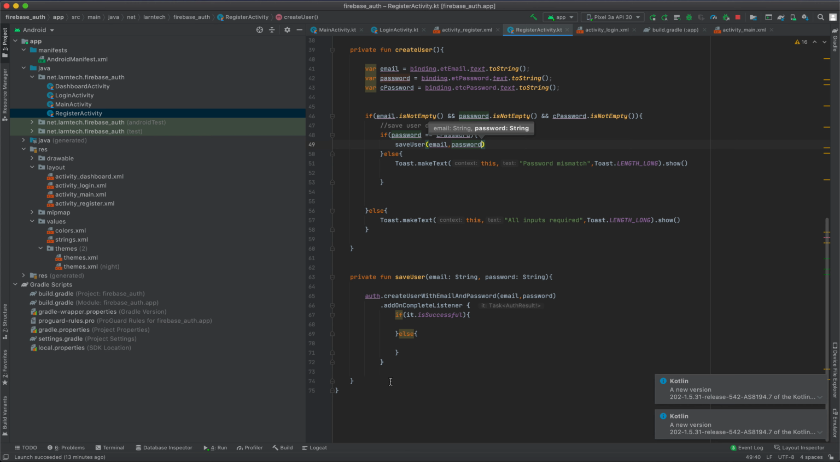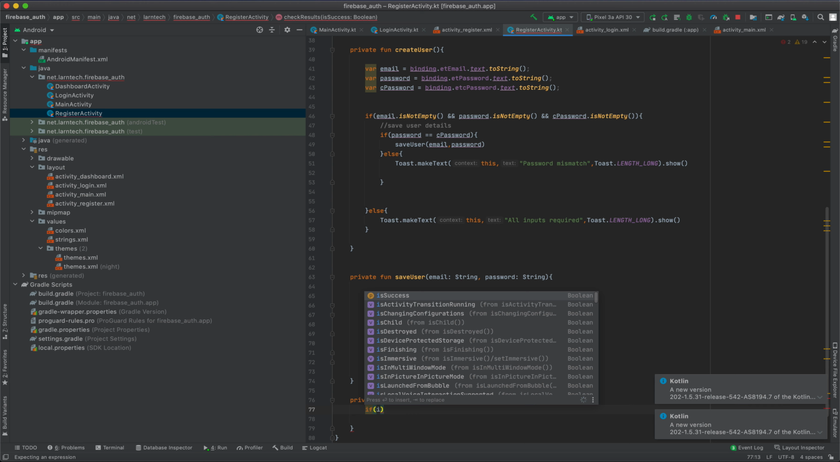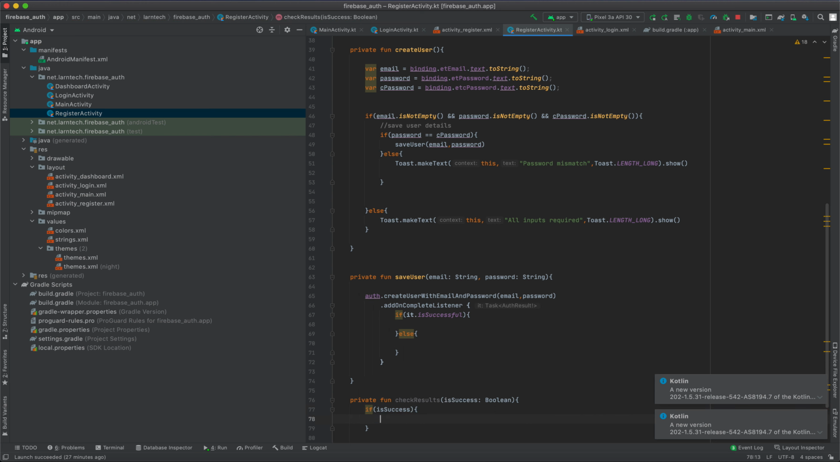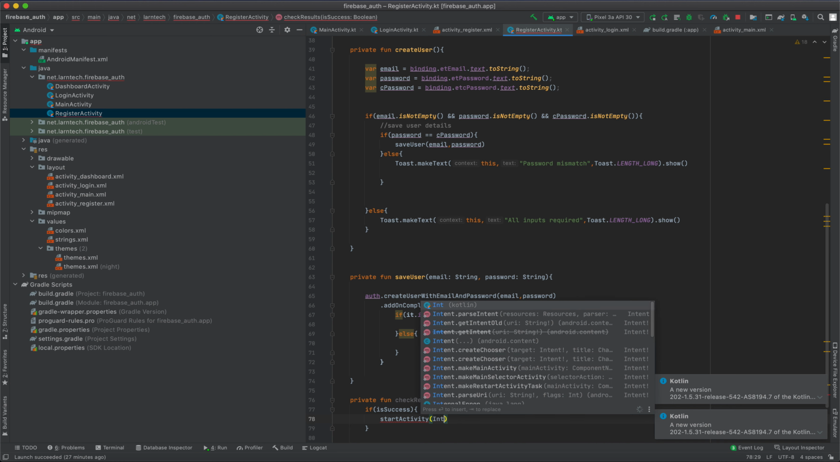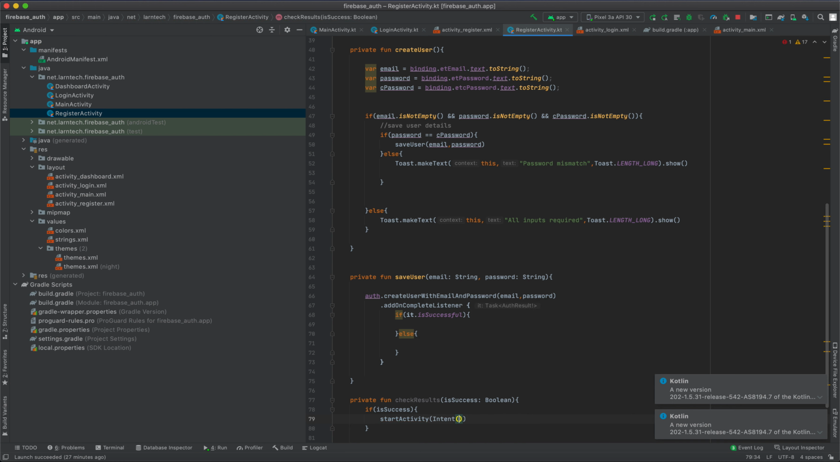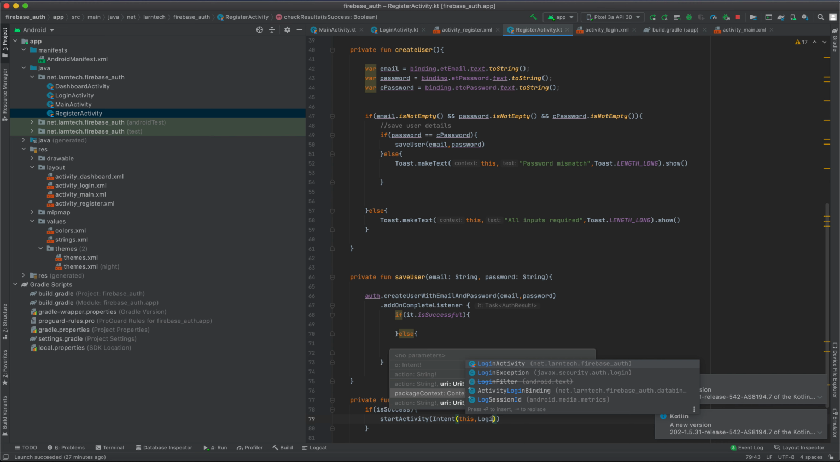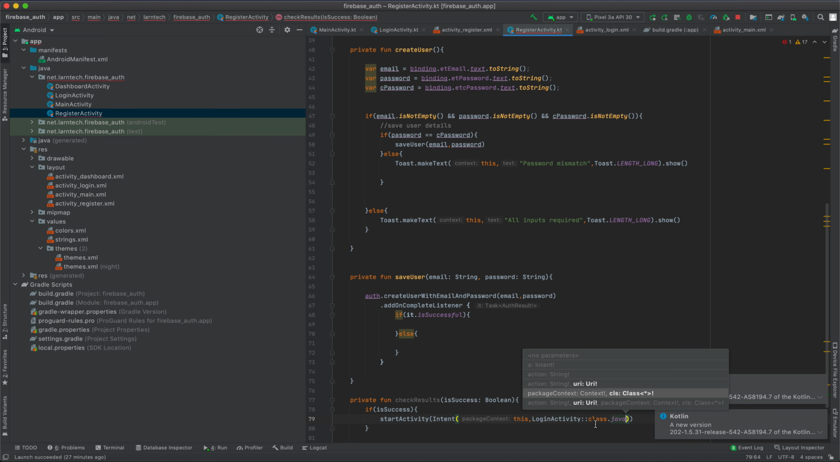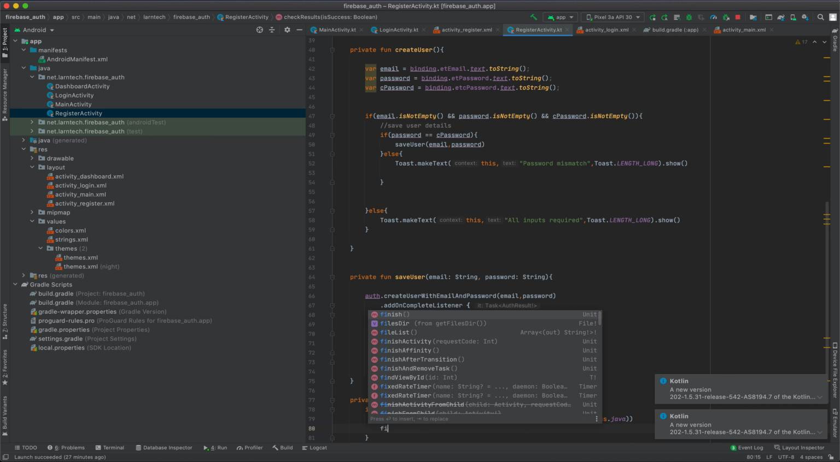So let's check the result. I'm going to have a simple function here, private fun checkResults, and it takes a success of type Boolean. Now if the result is successful, we are going to redirect the user to the login activity so that we can log in. So I'm going to have this, and then I'm going to have LoginActivity class, and I'm going to finish.